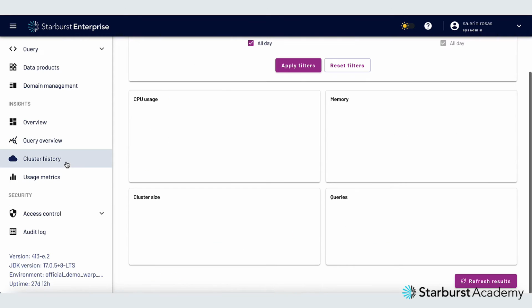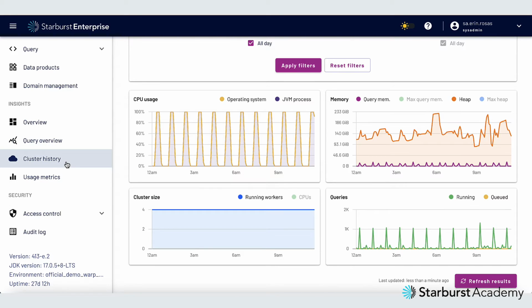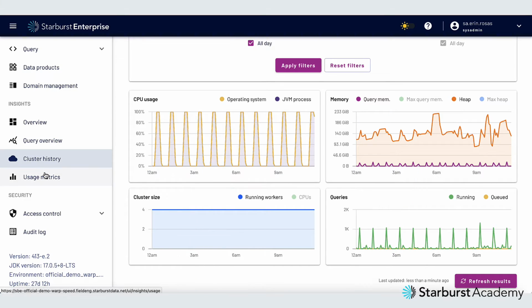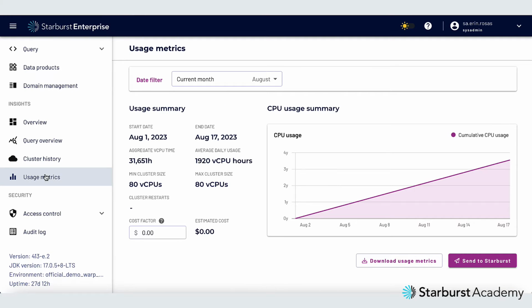Next, we have Cluster History, which provides metrics to help you understand the load of the Starburst Enterprise platform cluster for a given time range. We have graphs for CPU usage, memory, cluster size, and queries. The last section of Insights is Usage Metrics. This section provides an overview of the cluster usage over time, and it also includes a cost estimation tool.